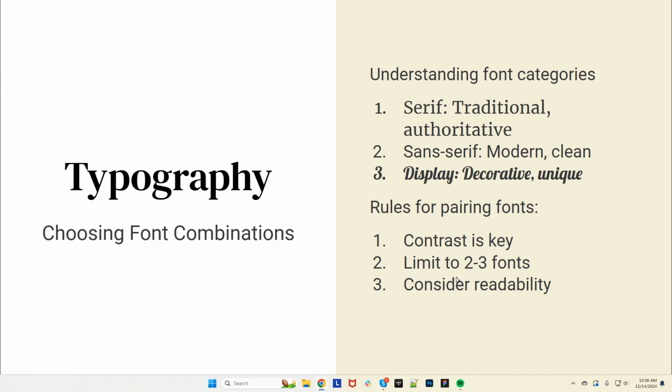So there are some rules for pairing fonts. Number one, contrast is key. Make sure people can tell what's important and be able to separate the hierarchy of what's important, what's next important, and then what's least important. Limit yourself to 2 or 3 fonts because every font that you have to load slows down your site a little bit. And then consider readability. Make sure that it's comfortable for people to read that font and that it's not going to strain them.